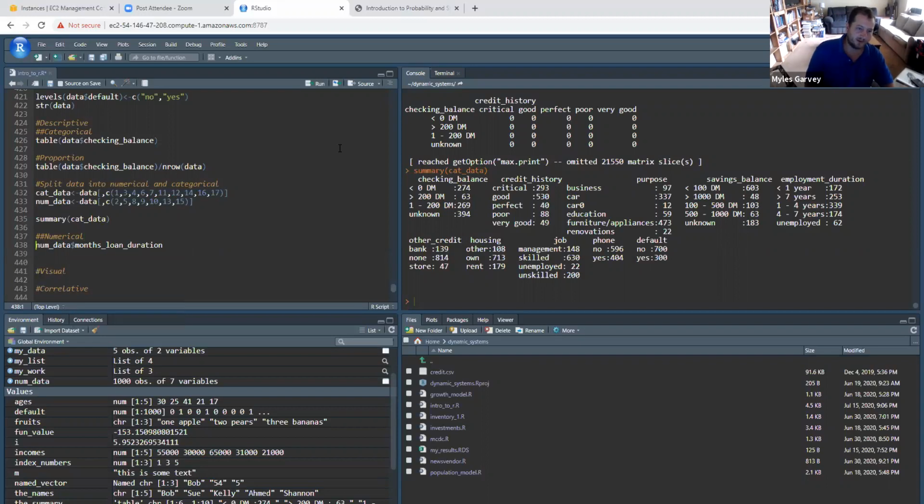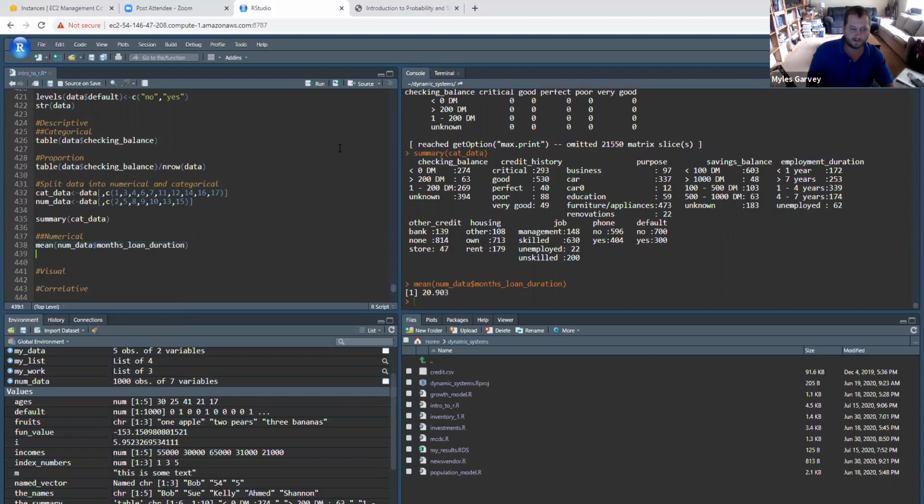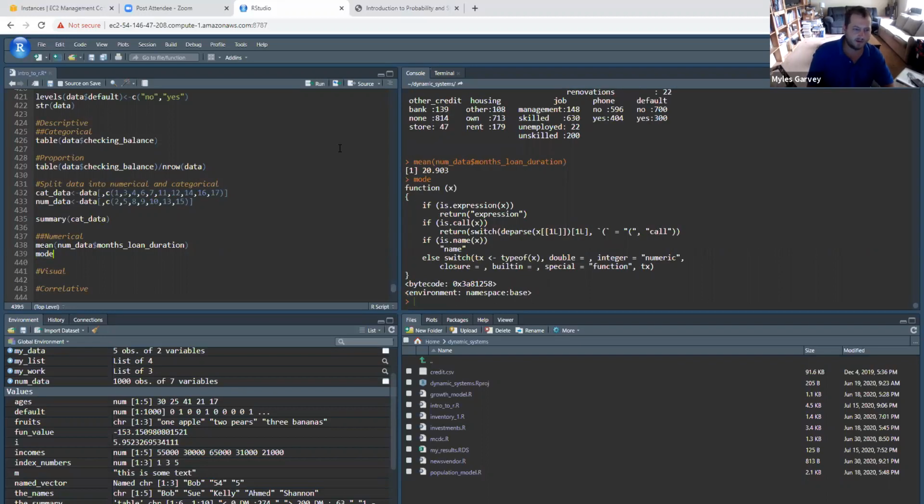The month's loan duration, how long the loan was in terms of the number of months. So let's do some basic numerical analysis. We can do this by finding the mean, the mode. I remember, is mode in here? Yes, mode is in here.